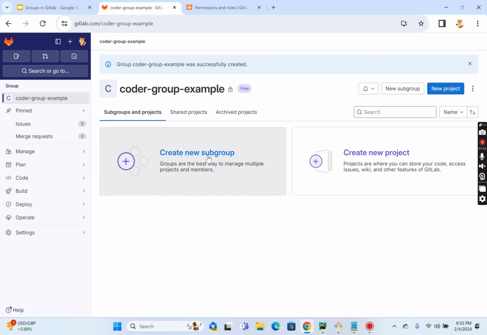Similar to the group, you can create subgroups. In this way you can create hierarchies. Hierarchy means you can have teams, maybe like a project team. It will have an implementation team, development team, UI team, infra team. You can create groups for each of those.